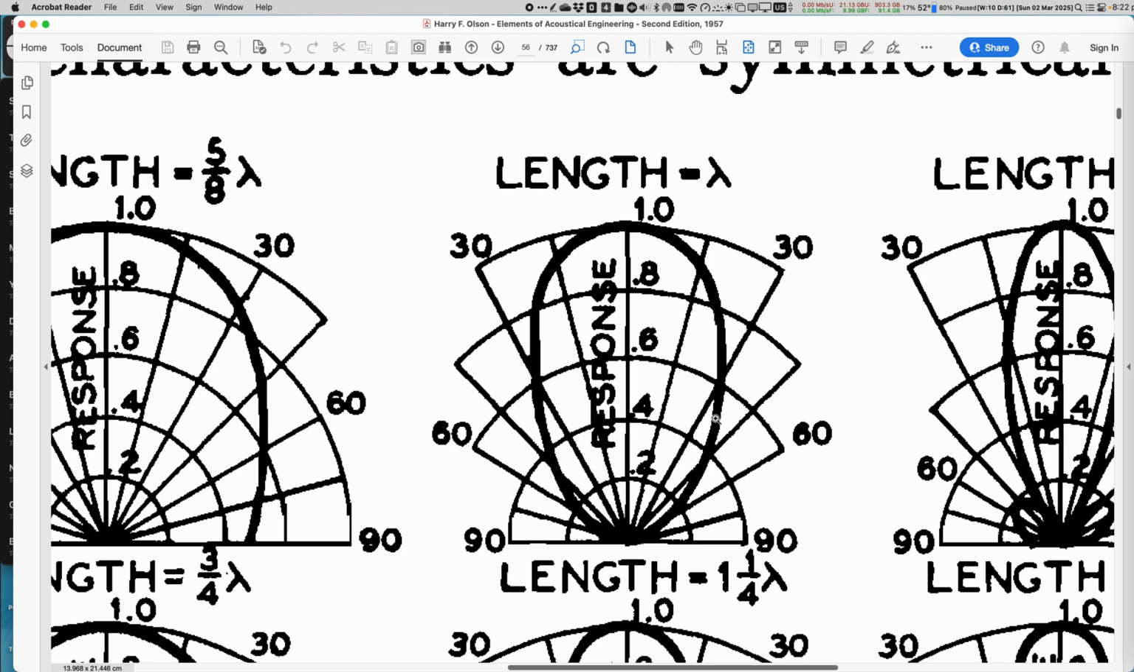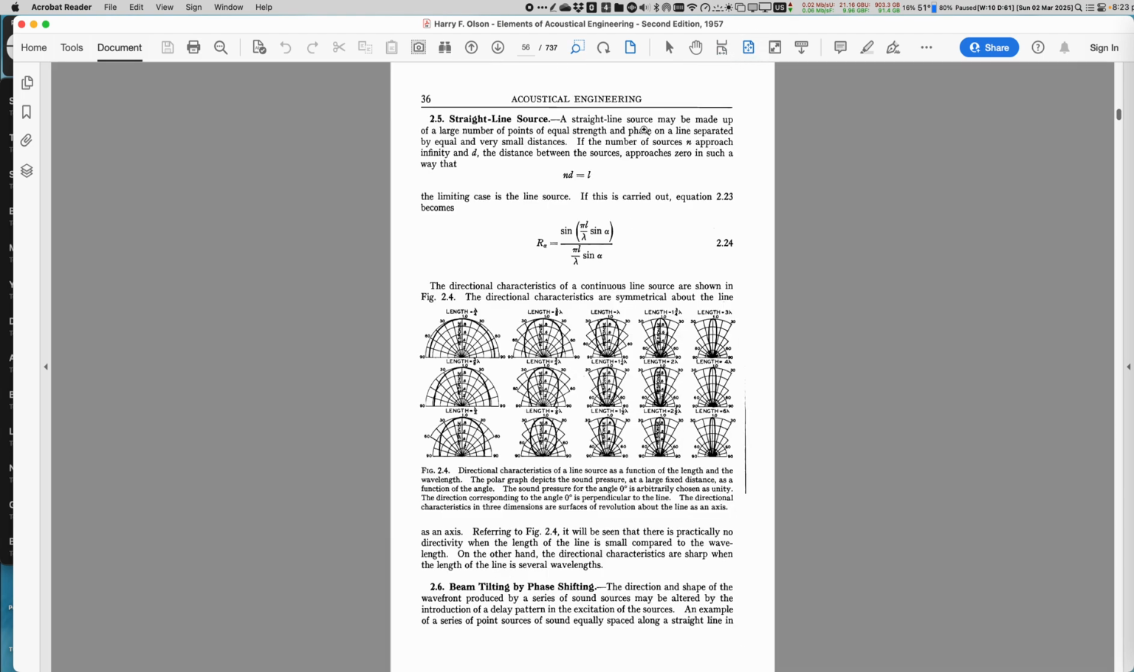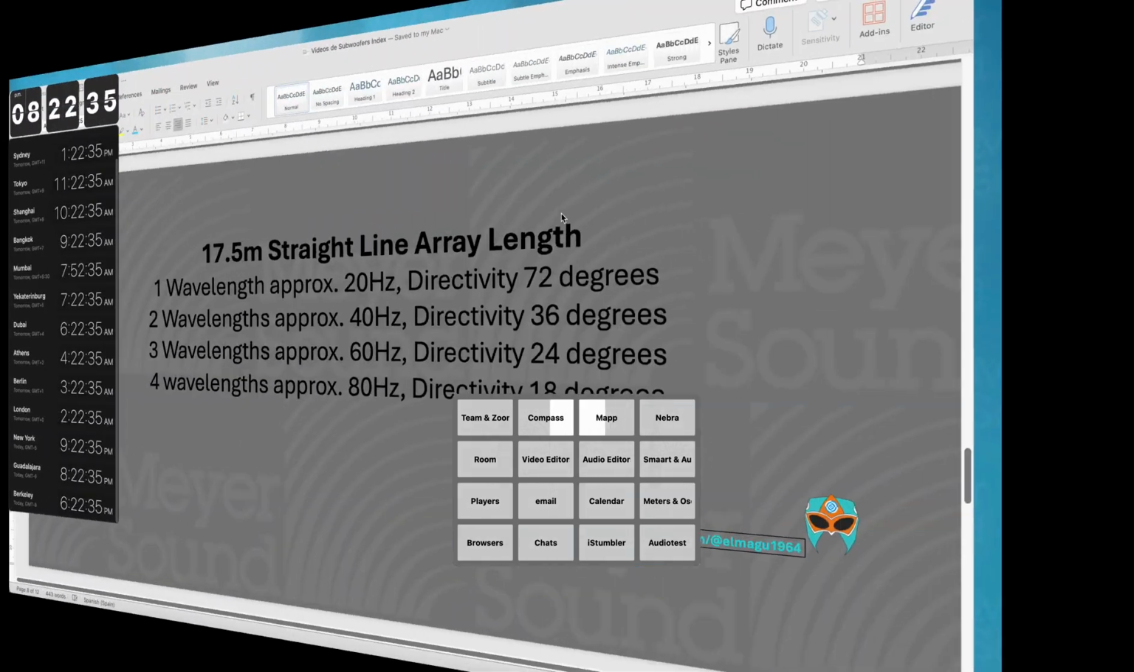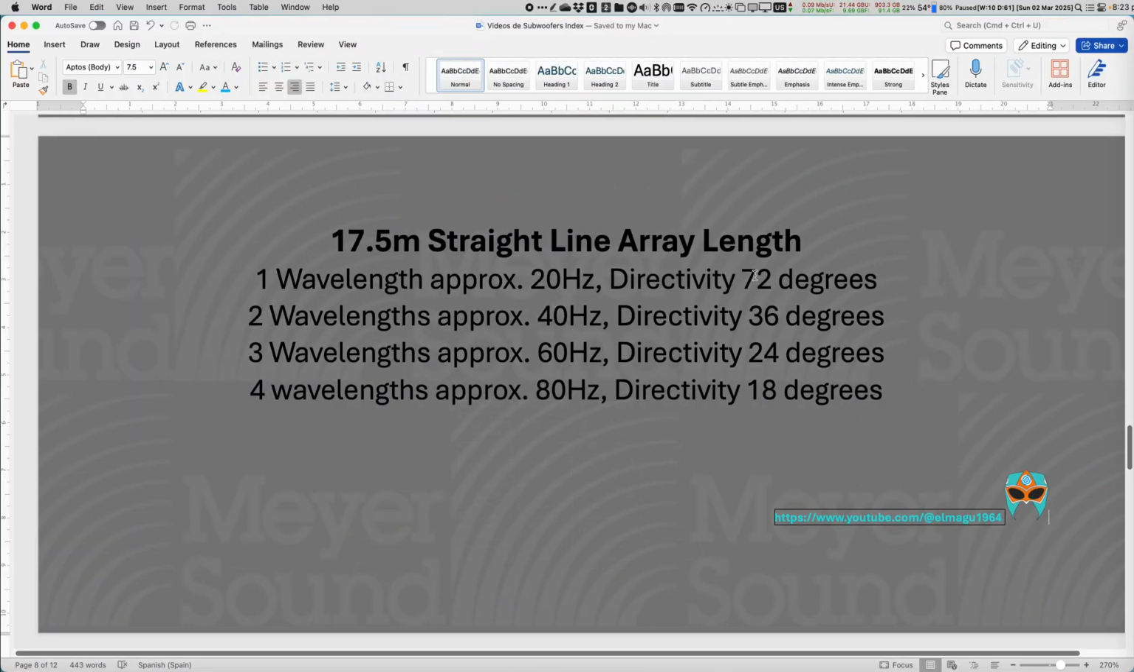So here at 0.5, if we continue in this direction, we arrive at the position that is 36 degrees. 36 degrees on one side and 36 degrees on the other side is 72 degrees. So 72 degrees is exactly the directivity when the array measures one wavelength. If the array measures two wavelengths, then the directivity is 36. If the array measures three wavelengths, 24, and four wavelengths, 18. So this means that if I measure 20 hertz, we will see 72, but 20 hertz is outside the bandwidth of the subwoofer, so we have to start with 40 hertz.